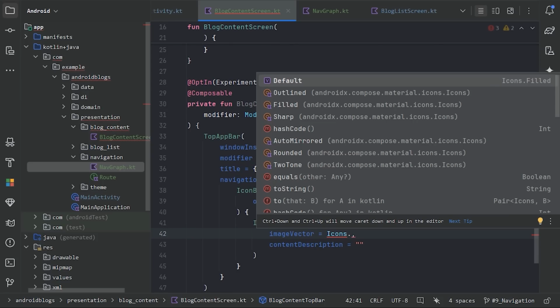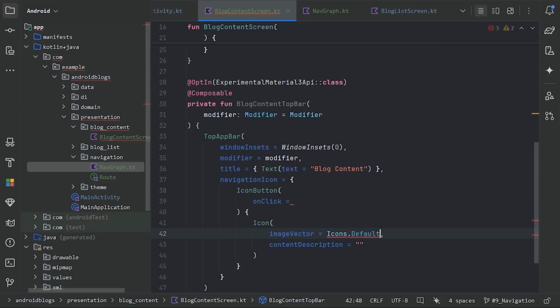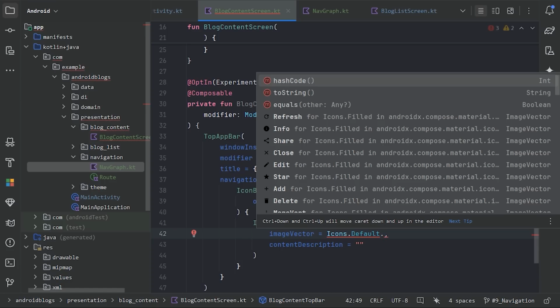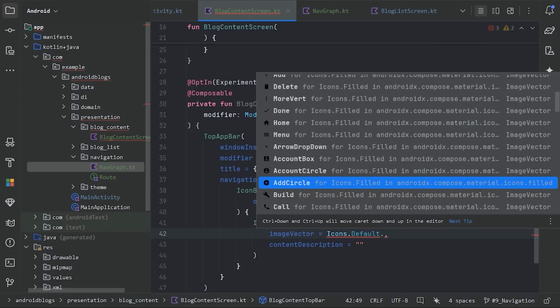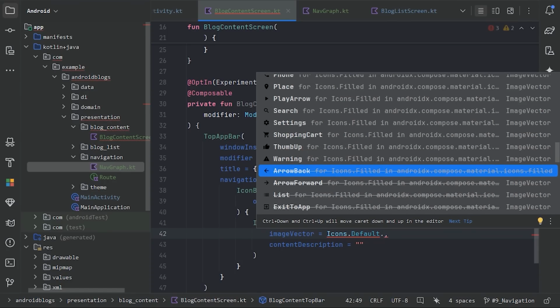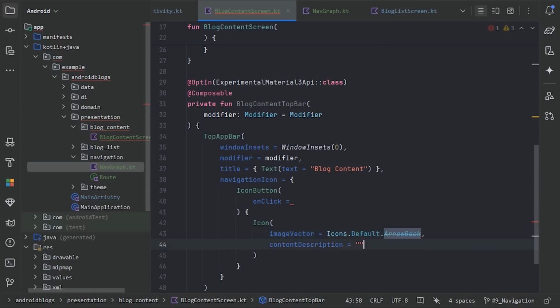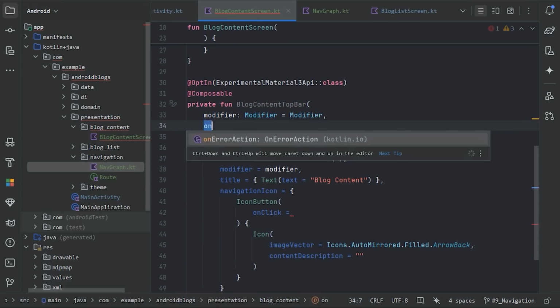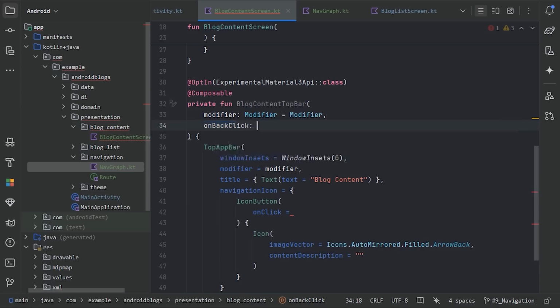So here we have different variants of the icons like default, outline, filled, sharp. So let's use the default, and here when you place the dot you can see so many icons we have, and use this arrow back icon. And I think it has been deprecated, so let's hover the mouse and replace it with this. And this on click we are going to handle through the parameters.